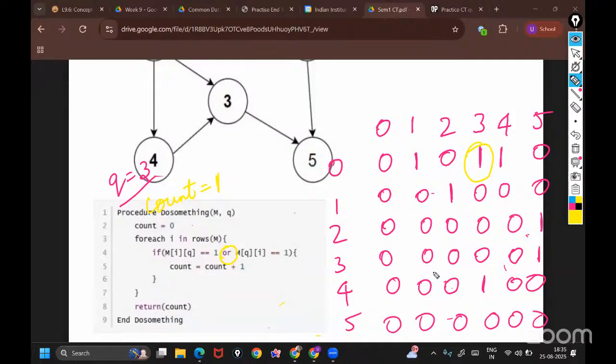Ma'am, we have to check either 0 to 3 is connected or 3 to 0, in that way. 0, 3, 3, 0, like this in the matrix. Okay, we have to check two positions. 1, 3, is it connected? No. 3, 1, is it connected? No again. So I have to go ahead with 2. 2, 3, no. 3, 2, no. Then 4, 3. Yes. So what will be the count value now? 2. Yes, the count becomes 2.